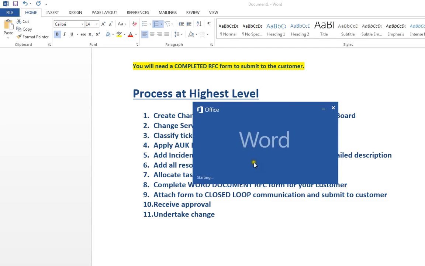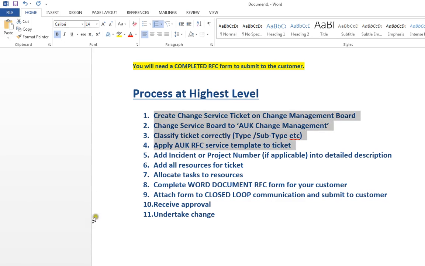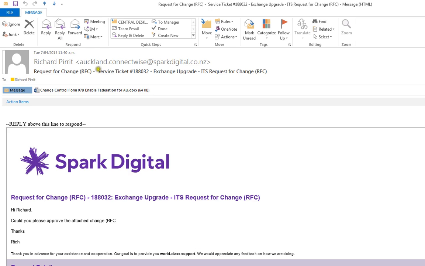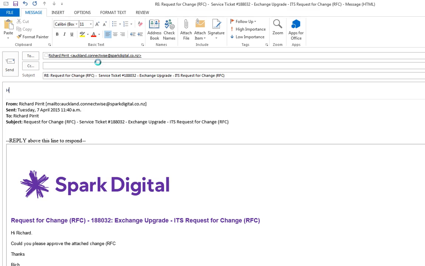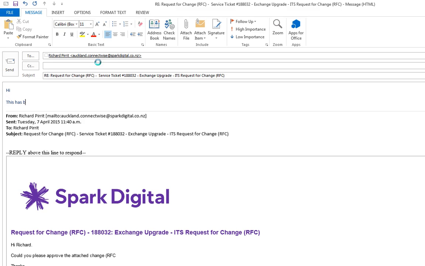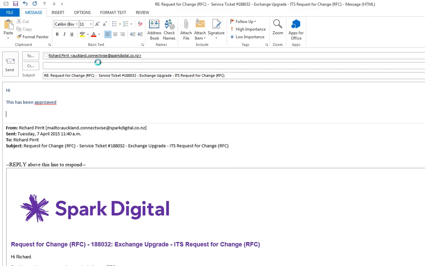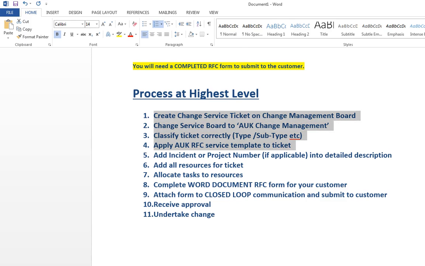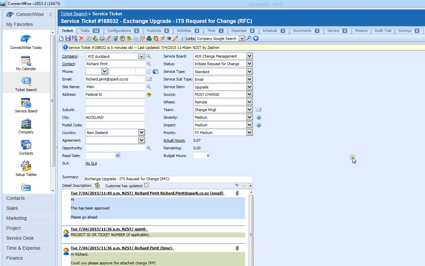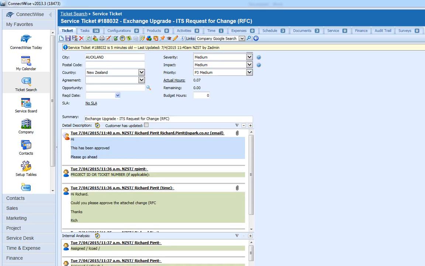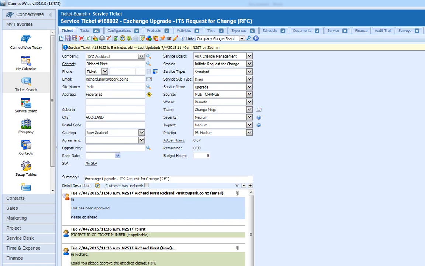Here's the attached change. Okay, in this case the customer is happy with it, so they'll come back and they will approve the change. This has been approved. Please go ahead. Okay, and send that back to the system. What you'll see is the customer has come back and approved the change, and now we have it in the audit trail. We can see now how and when it was done.